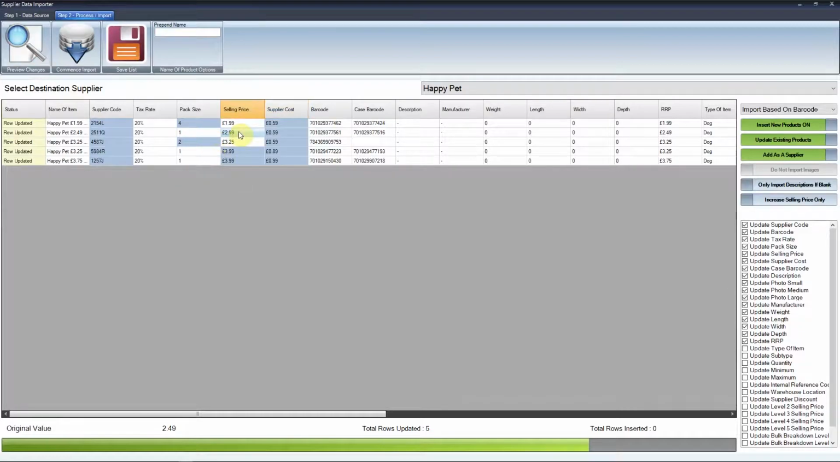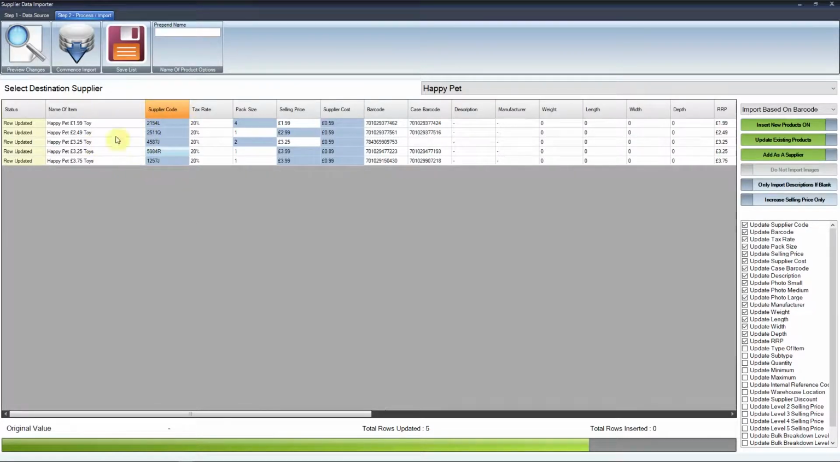So you can see that my selling price is going to be changed. Some of it is staying exactly the same. Nothing's changed there. My pack size has changed. That was 1, it's now 4. That was £3.25, it's now going to be changed to £3.99. I didn't have any supplier codes at all whatsoever, and now I do. So that's all in there now. You can see that it's found that information and updated the relevant details.